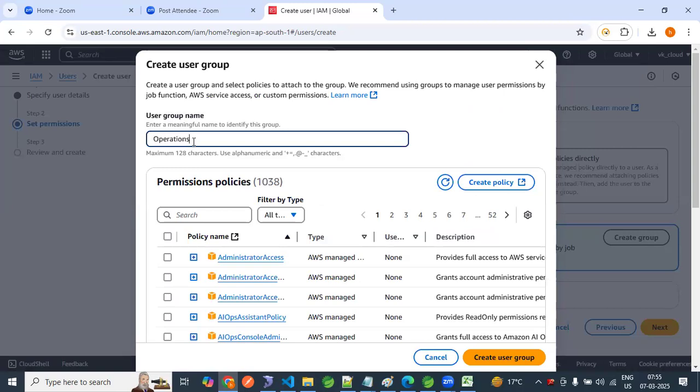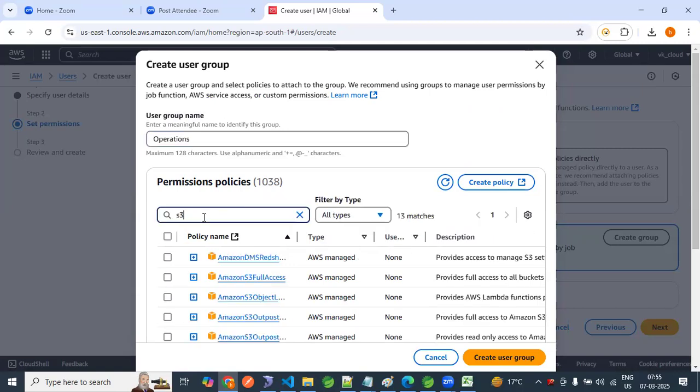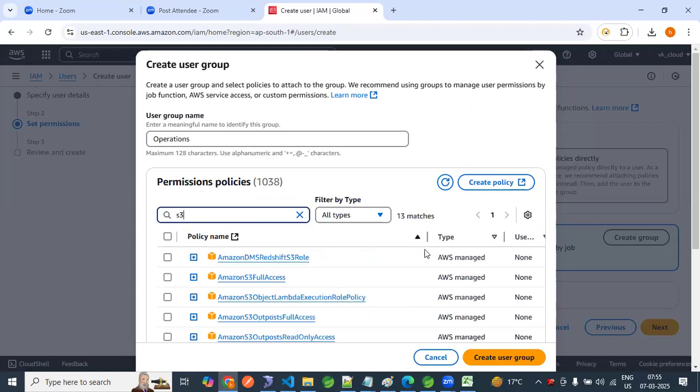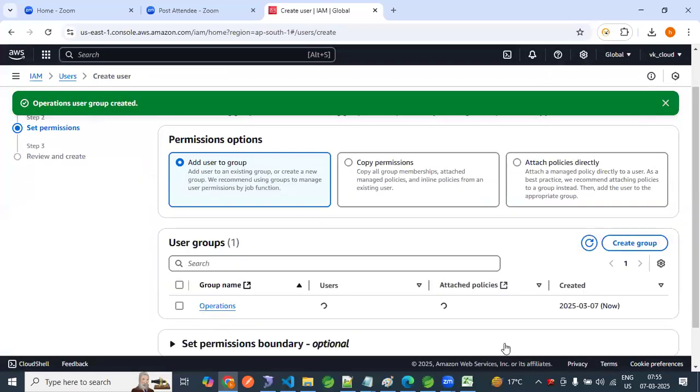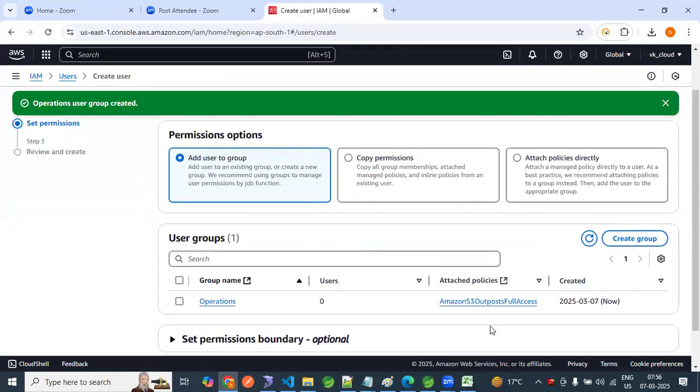Now, can I give permission to only S3? What is S3? S3 is storage. Only S3 I am giving full access. Okay, now I am creating this user group. Attach only one policy. Okay, operations. Now come here.